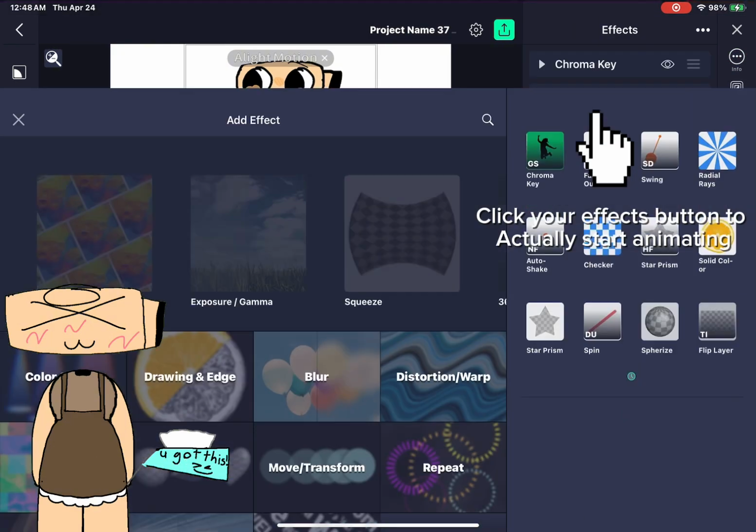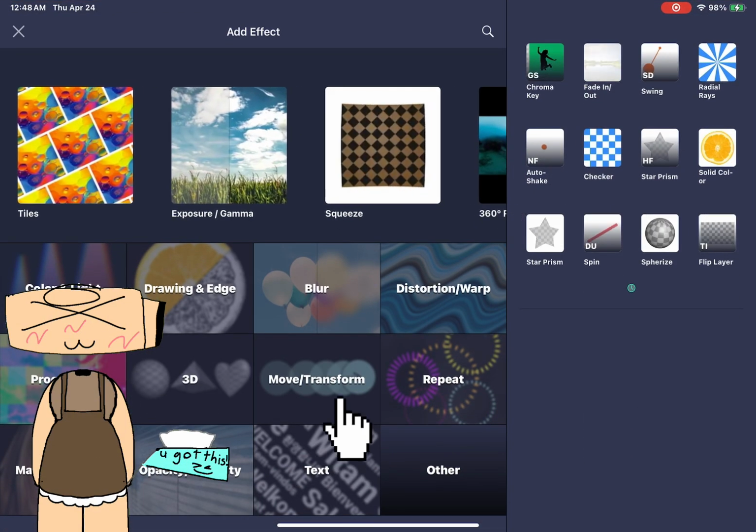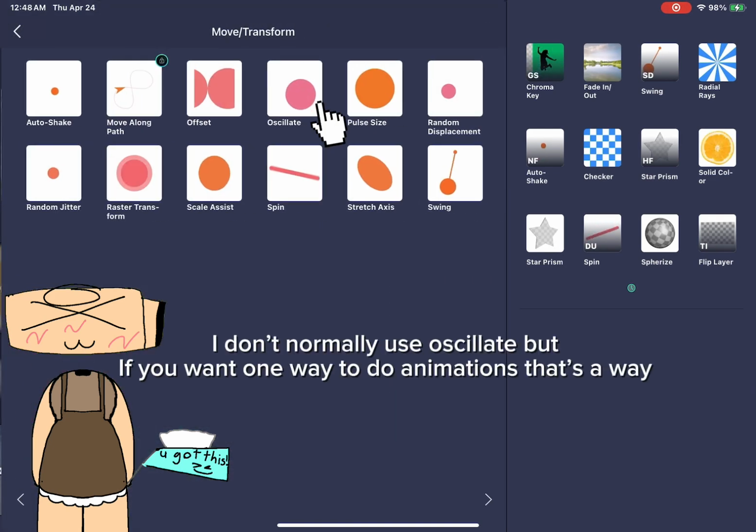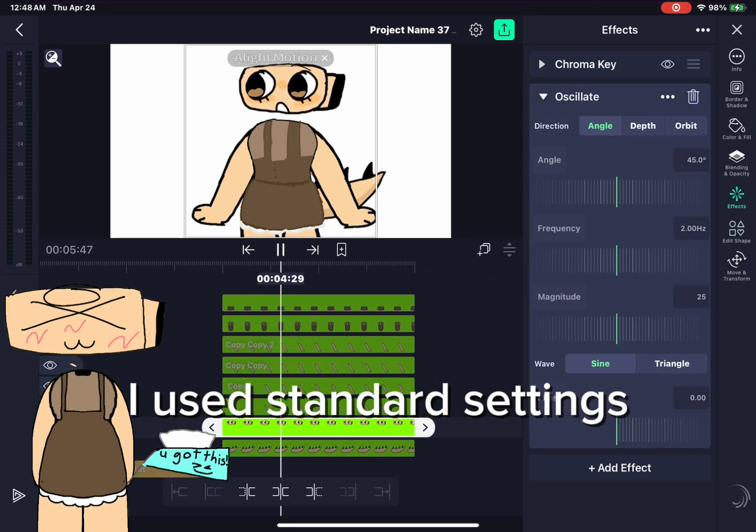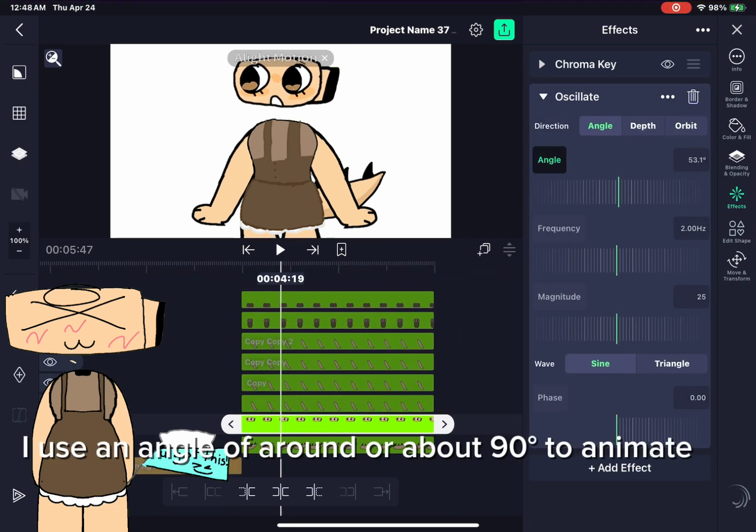Click your effects button to actually start animating. I don't normally use oscillate, but if you want one way to do animations, that's a way. I used standard settings. Swipe to move the slider. I use an angle of around or about 90 to animate.